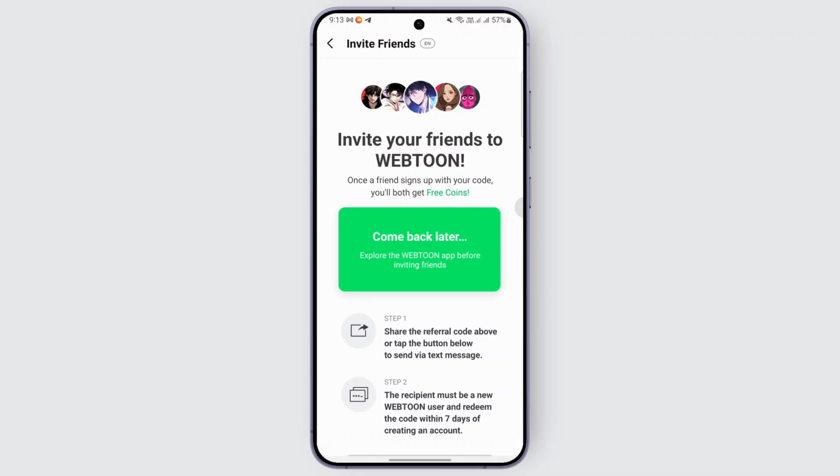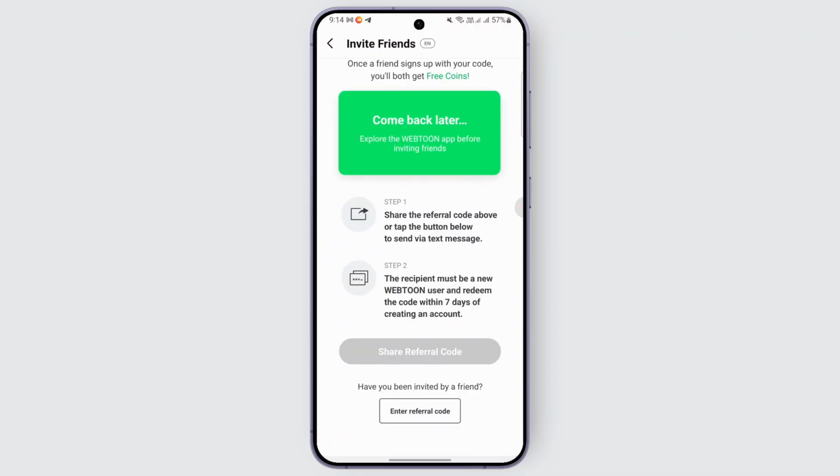And then once you tap on invite friends, you can just go ahead and invite your friends to WEBTOON. So once your friend signs up with your code, you will both be getting free coins. So you can just go ahead and share your referral code.